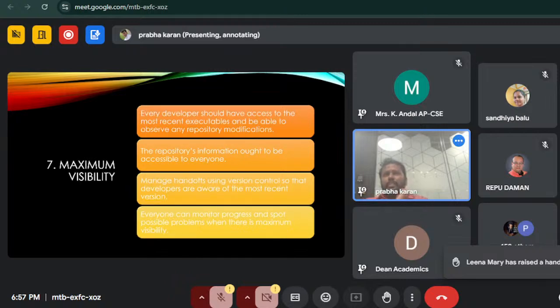Maximum visibility. Every developer has created some changes and put them in the central repository, the build is getting ready, and it is tested in a good environment and everything. But say, for example, I have made some changes, and after some time I have a doubt and I'm not sure about the changes, so I need to go to that final build. I need to figure out whether my changes are integrated in this particular build.